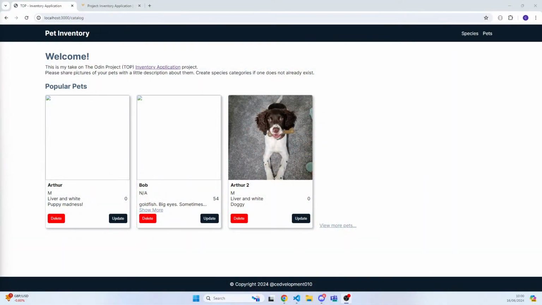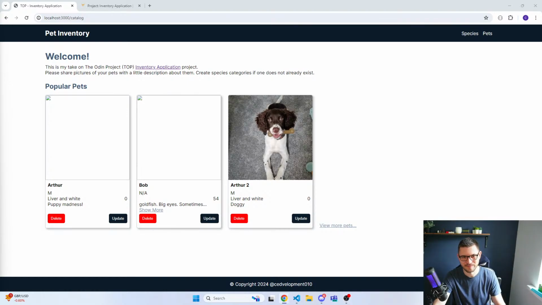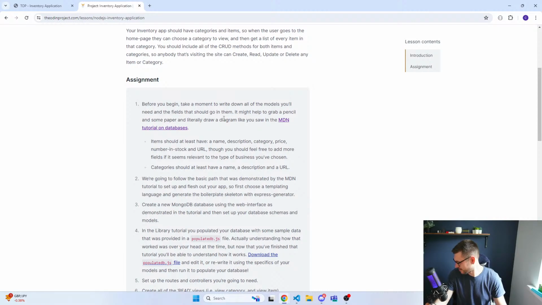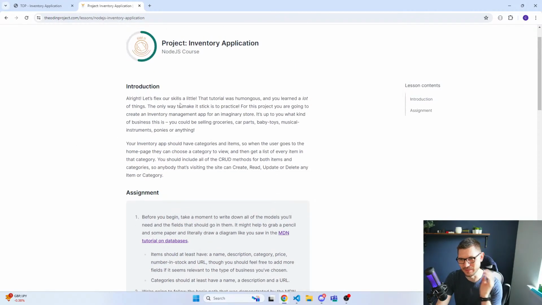Yeah, today I'm going to be doing a bit more on the Odin Project inventory application. It's been a little while. I've done a few things. Let me just switch over here. Wrong one, this one. Yeah, this was the task, basically just build something with CRUD methods. There was a tutorial.